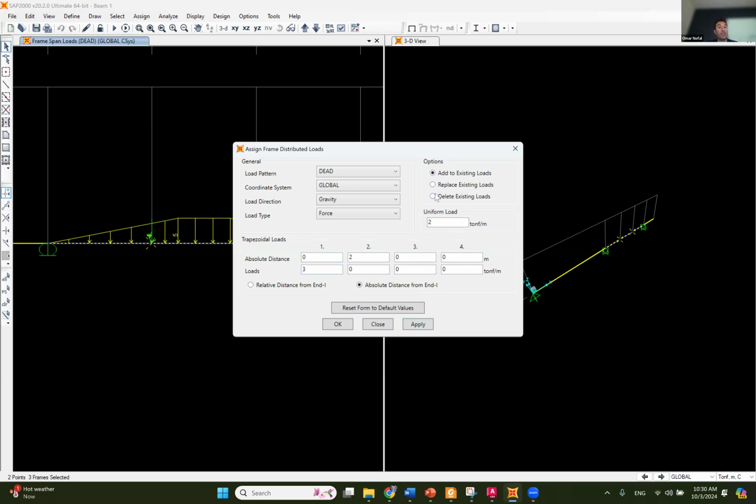But if you were doing this from scratch, like the way that we did it from the start, I have 2, and then I put the load here, I can keep it replace existing. Okay, so let's add this on top of the existing loads.